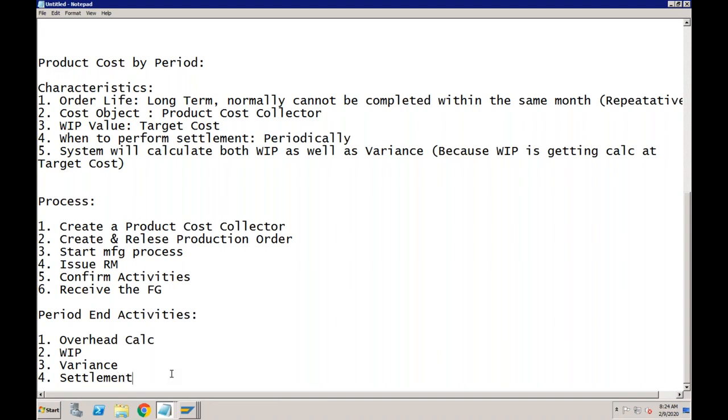product cost by order. The only difference is, as I told you, here every monthly WIP and variance both will be calculated. Irrespective of what is the status of the order, the system will calculate the WIP and variance every month end. That is the only difference. Okay, now let's try to do all these things in the system. So what we need to do first is create a product cost collector.